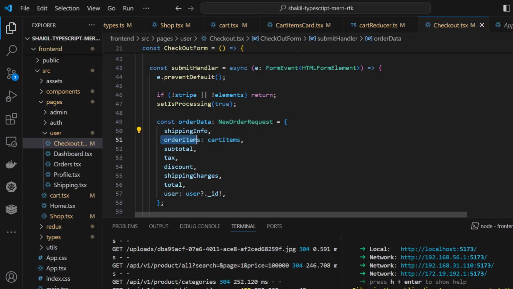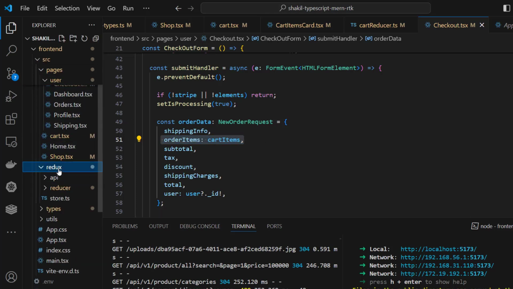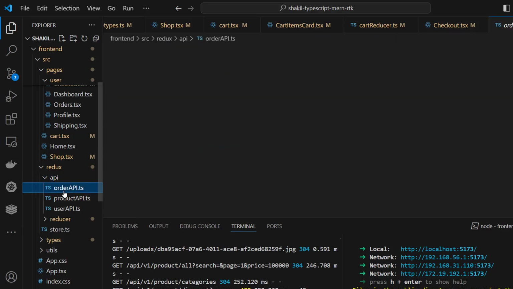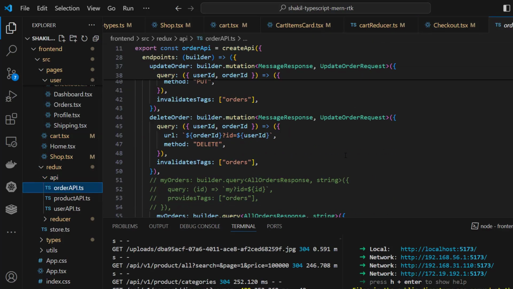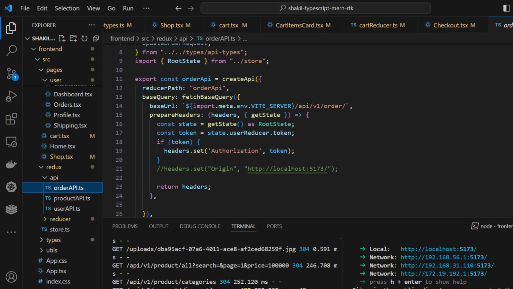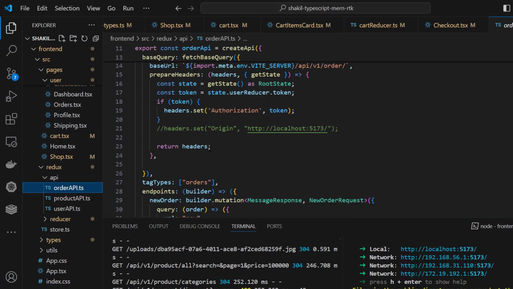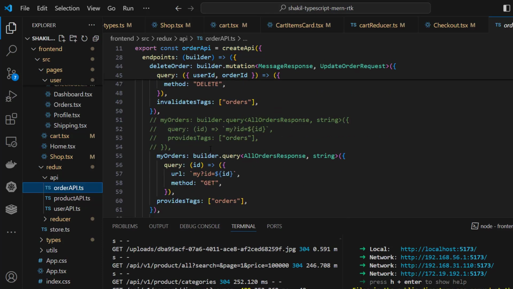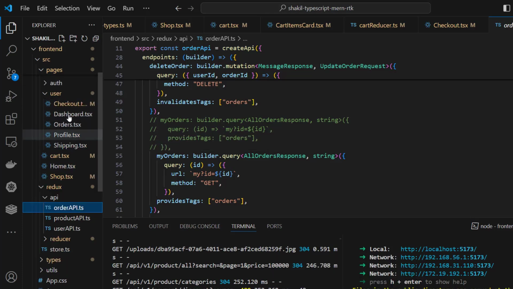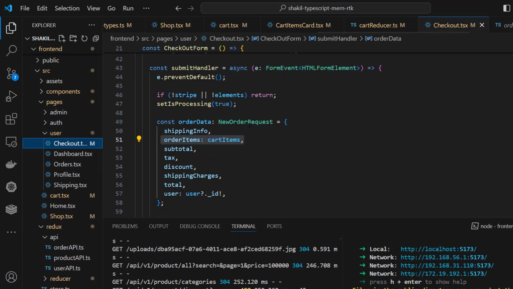We have order items, but we have not created the API yet. We have to create the API route first. We have to create the order API first. In the backend we are already done, so we need the Redux Toolkit API access request. If we can do that, we will be able to constitute a new order.